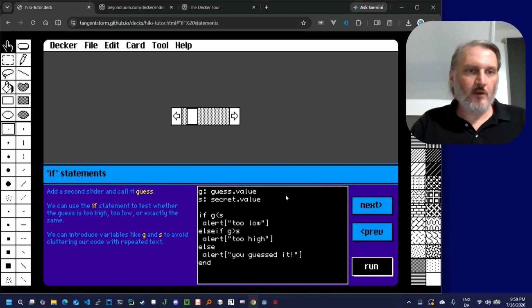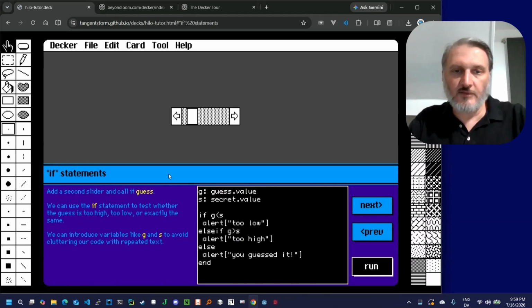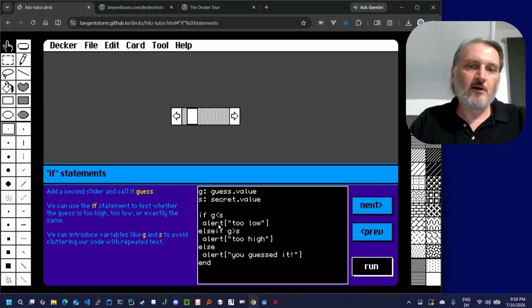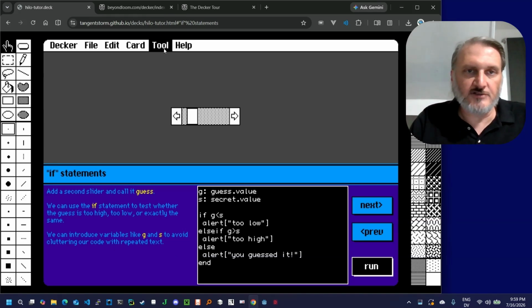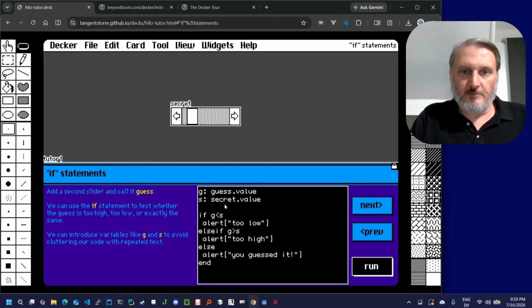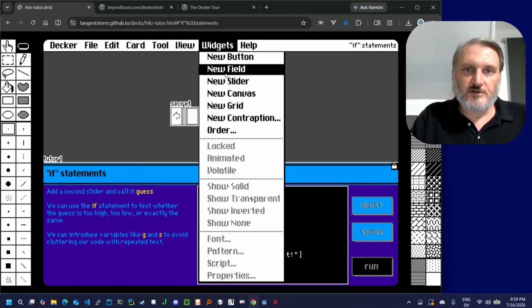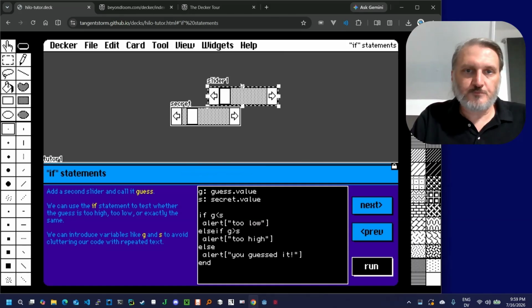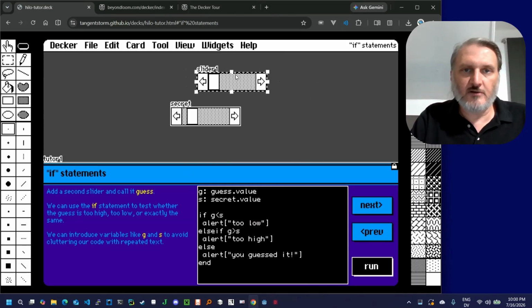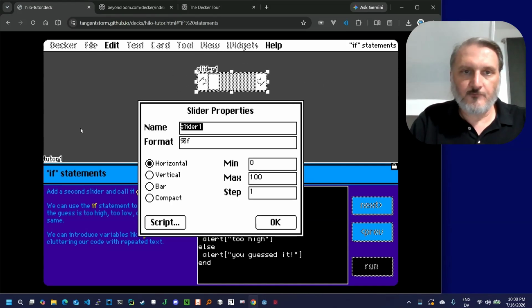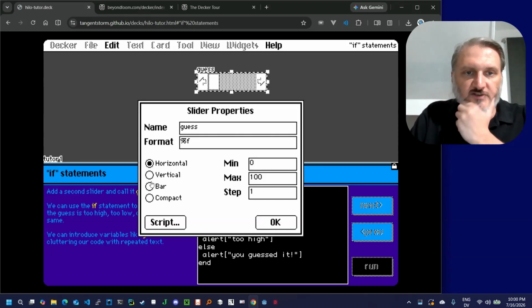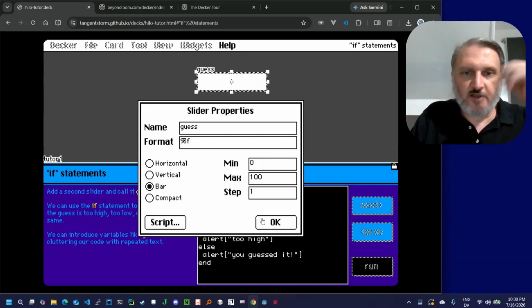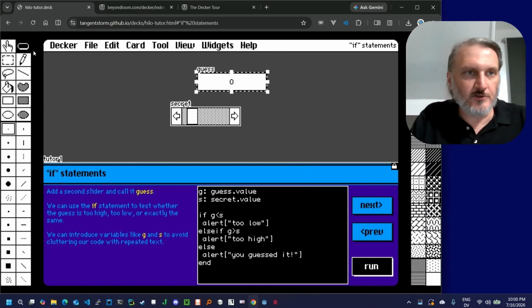Next. Okay, if statement. So now this is introducing the if statement, which is if, else, end. So that's the structure for doing conditionals in Lil, the programming language here. And so we need to compare the secret value to a guess, the user's input. So widget, new slider. And you can put it anywhere for now. We'll just call it guess. We can change the looks again, but it doesn't matter. We'll get to that. Make it a bar so we can actually see what we're doing.